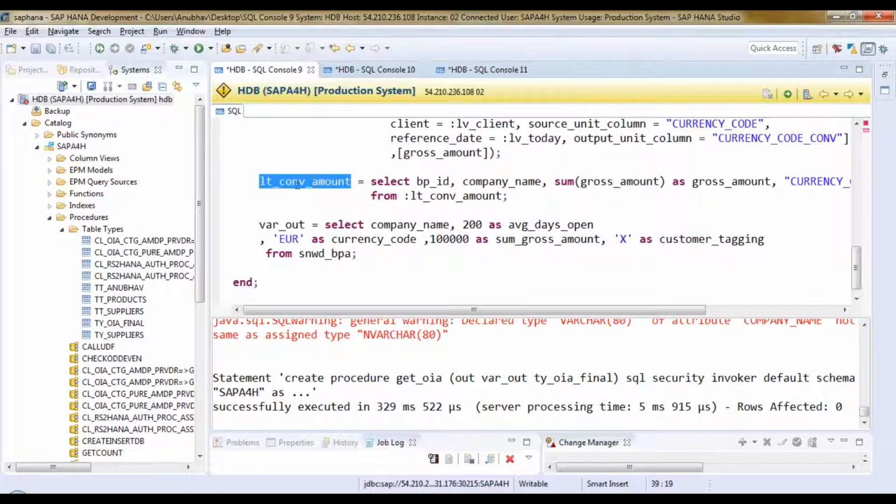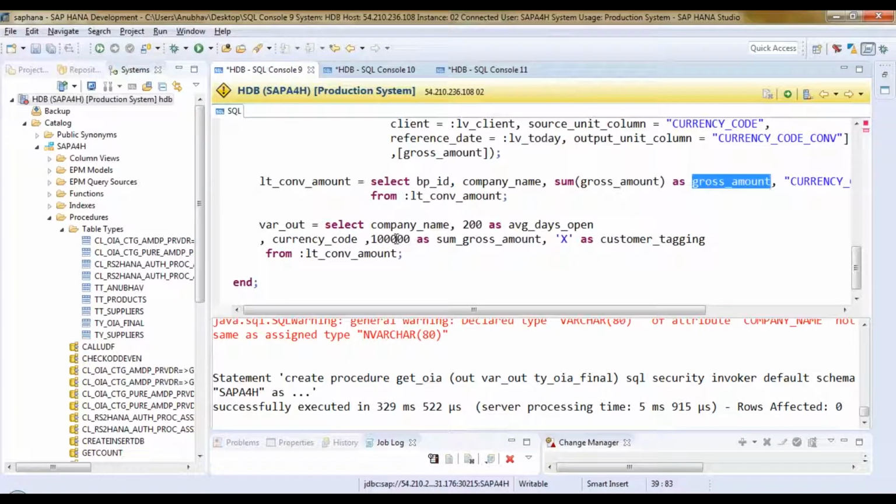Now we can assign this value directly to our output. So let me just do that. Instead of a hard coded value, let's assign the value from this. So I will use now my converted amount table, and I say select company name from here. Average days open, I will still keep it hard coded, but currency code I've already got. So I will choose currency code, and then I have sum of gross amount here. This will come here, and still marking customer tagging as X by default.